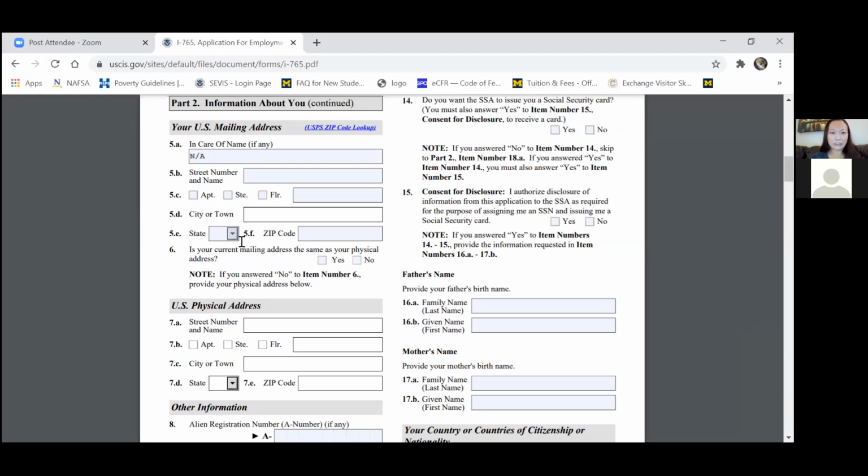If you really don't have a friend or relative in the US that you can rely on for that mailing address, one thing you may want to consider as well is that the government does allow sending the EAD to a PO box. So you could potentially set up a post office box with your local post office where all of your documentation could be mailed as well.